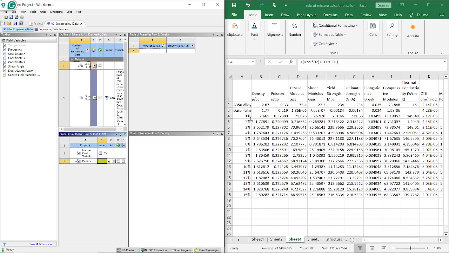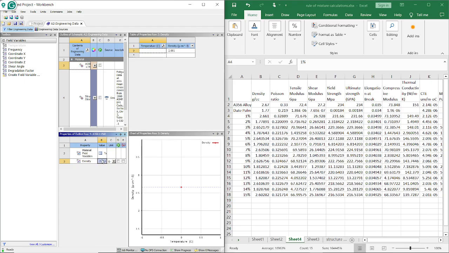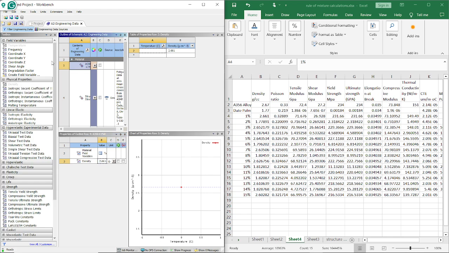We are looking at this particular row, right? So density is 2.611, 2.61661. That is the density. So we have done that. Then back to our material again.